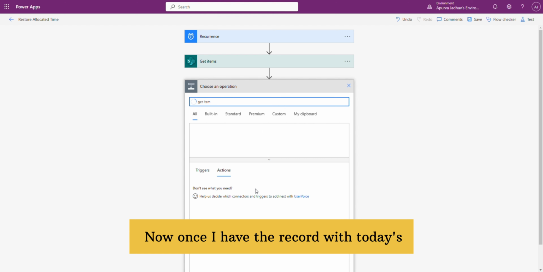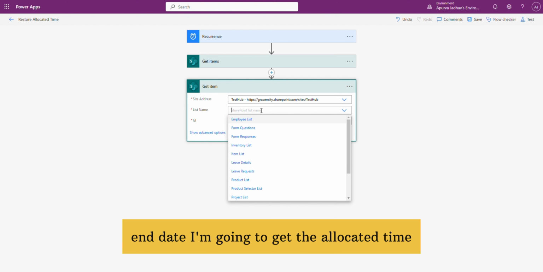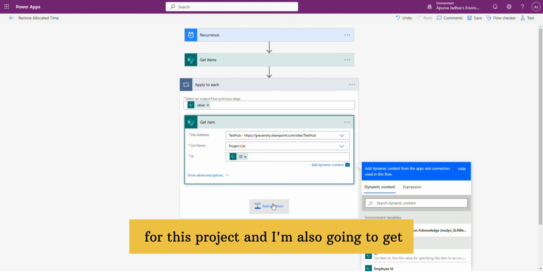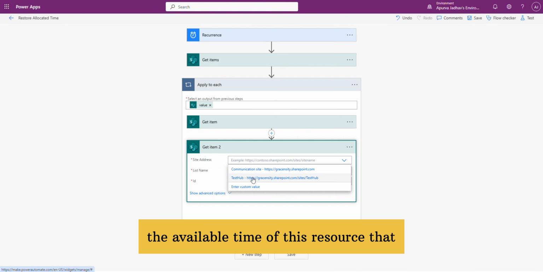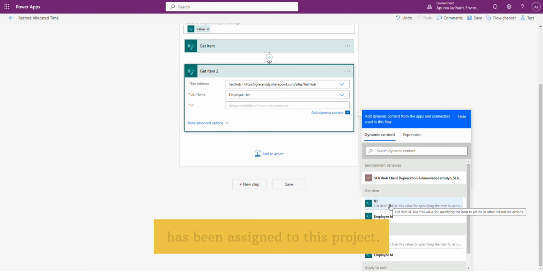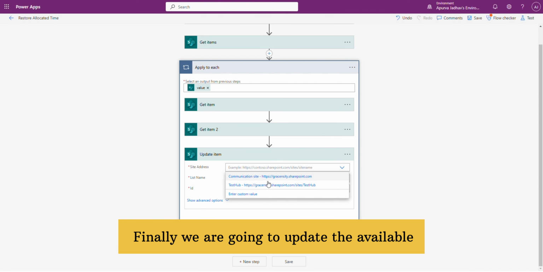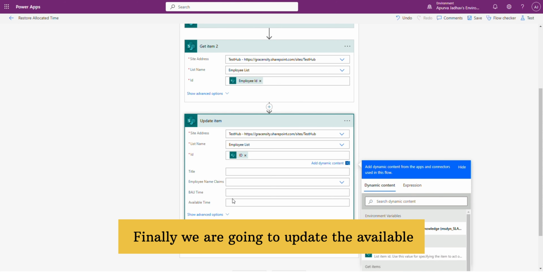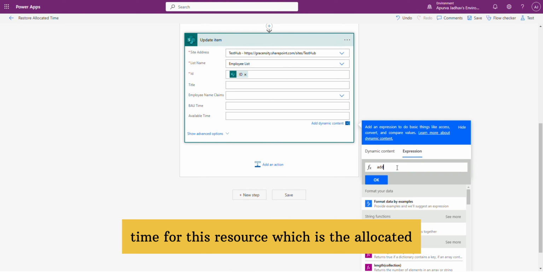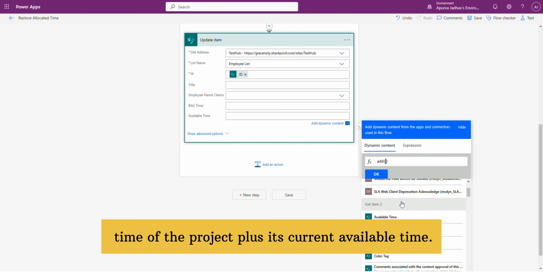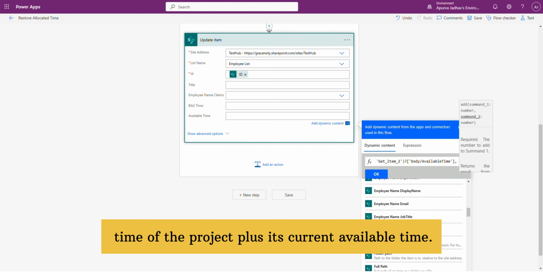Now once I have the record with today's end date, I'm going to get the allocated time for this project, and I'm also going to get the available time of this resource that has been assigned to this project. Finally, we are going to update the available time for this resource, which is the allocated time of the project plus its current available time.